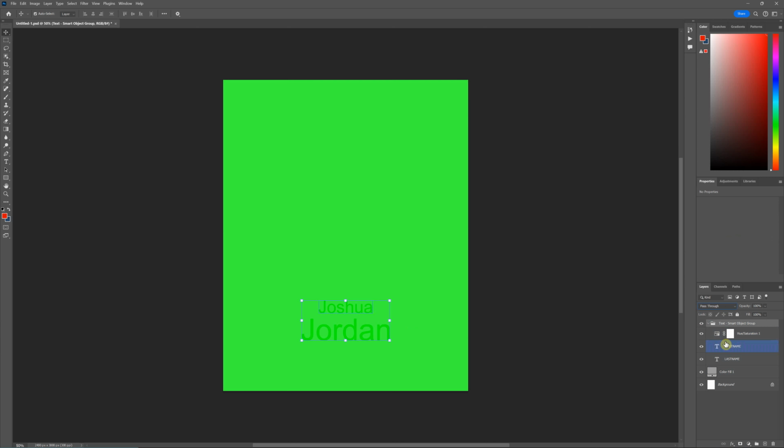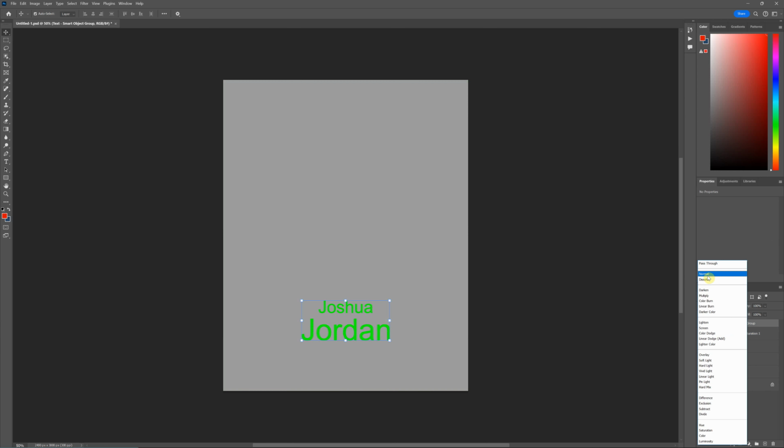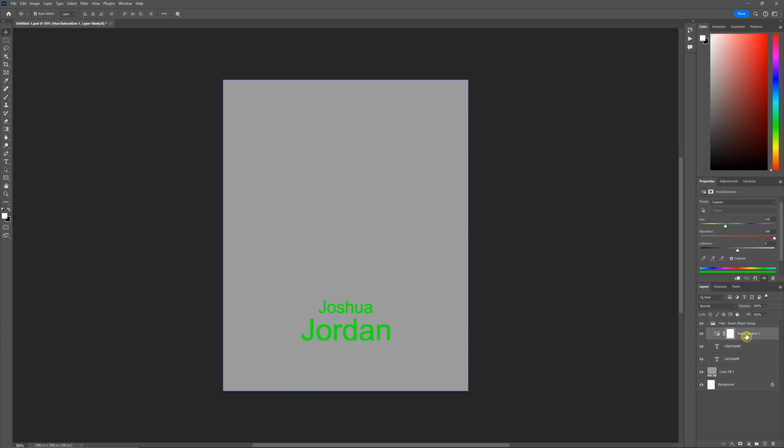But if you needed that adjustment to only affect what's in the group, you set your group to normal blend mode, and you can see there's no clipping mask, and this is affecting what's inside the group. You can move this layer around within the group, so now you see it's affecting only the last name but not the first, so whatever's below it, but only what's inside of the group when it's set to normal blend mode.